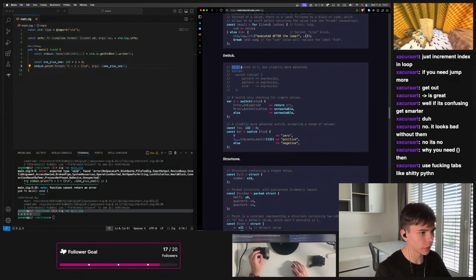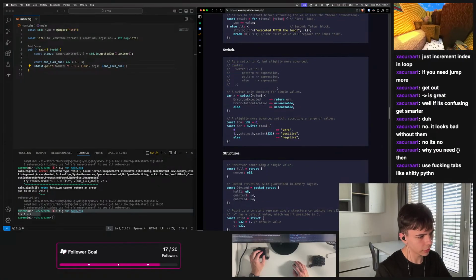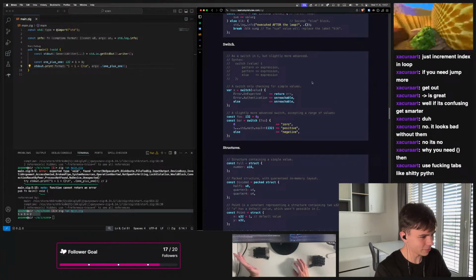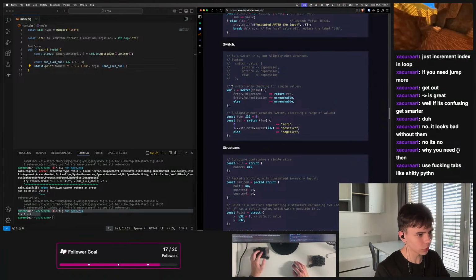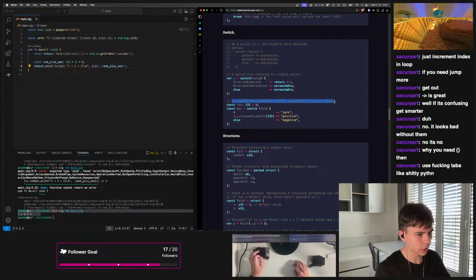Okay. Switch as a switch in C, but slightly more advanced. Yeah, it's just like in Rust. Let's be clear, it's a Rust switch statement. It's a switch only checking for simple values. Okay. A slightly more advanced switch accepting a range of values. Okay.